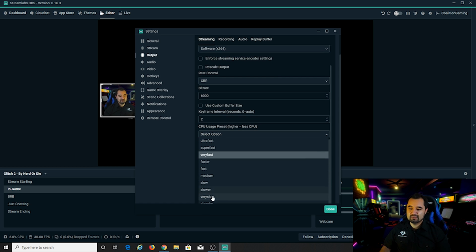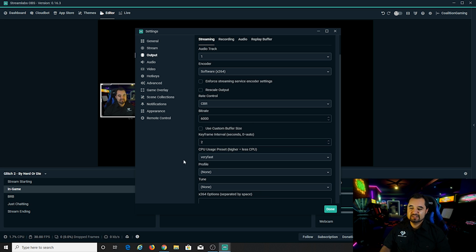Anything slow, slower, very slow, don't use it for live streaming. The slowest you want to go is medium. And if you have an 8-core Ryzen, you can probably get all the way down to fast, even medium possibly, and it'll look fantastic. But very fast is a good starting point.